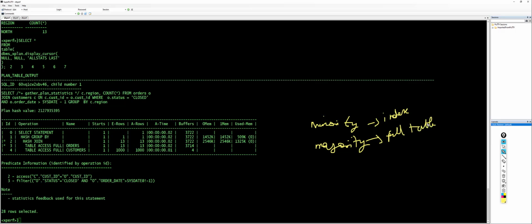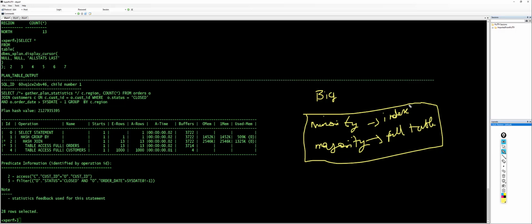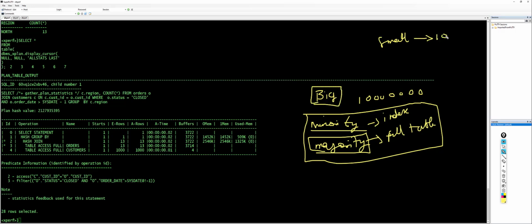Okay, there are some exceptions, like the size of the table. If the table size is very big, this is when this scenario will be happening. But if the table size is small, then even the majority of the data will be a minority, right? So here you can take this amount of data as big. Okay, so here small is 1000.